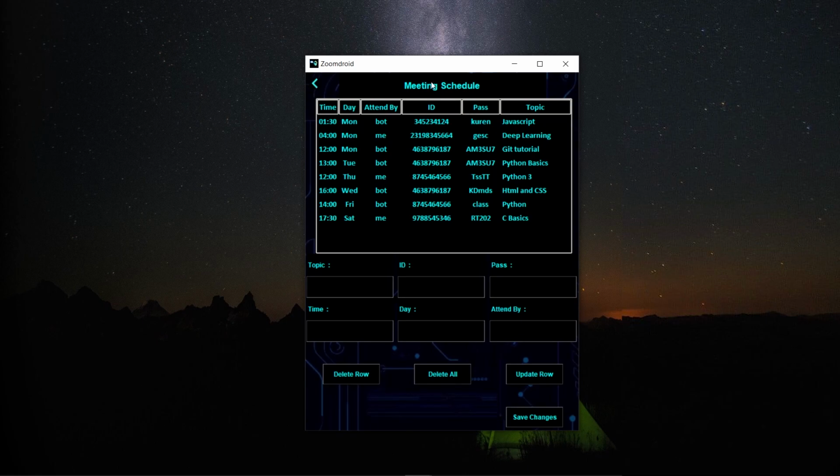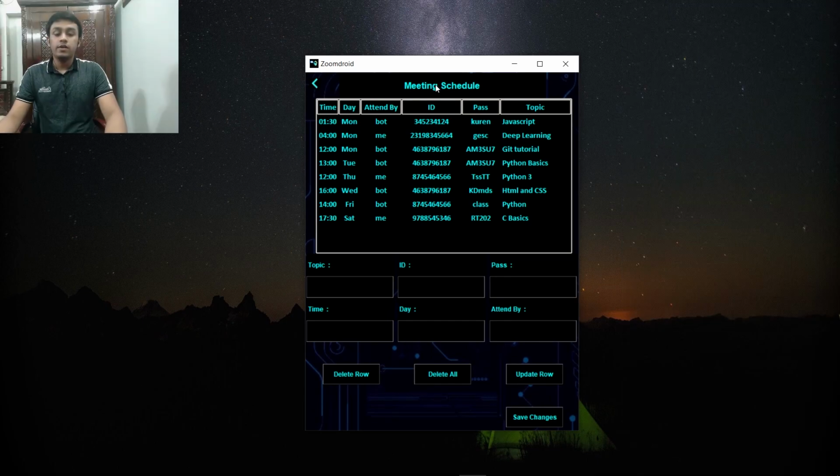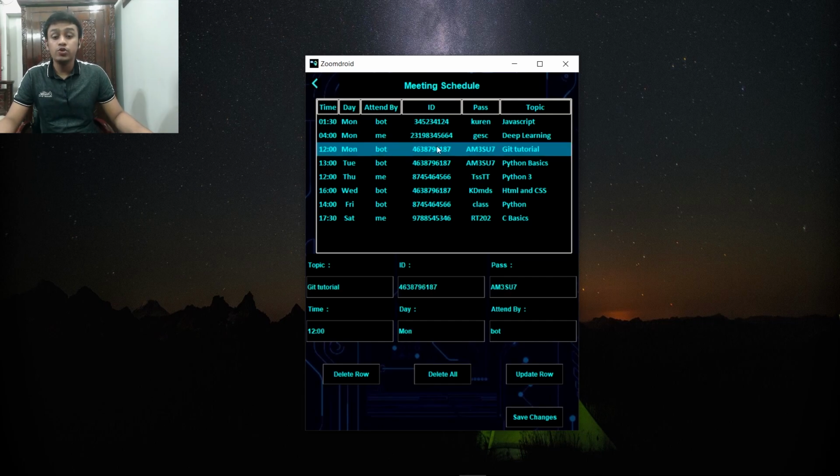At first, let me turn on my camera so that you can be convinced that everything will be done by Zoomdroid. Now as you can see me clearly, let's move on to the practical demo. Let me select a meeting first. Suppose I want Zoomdroid to attend this meeting on behalf of me after a few minutes. Let me change the meeting timing by checking the current time.